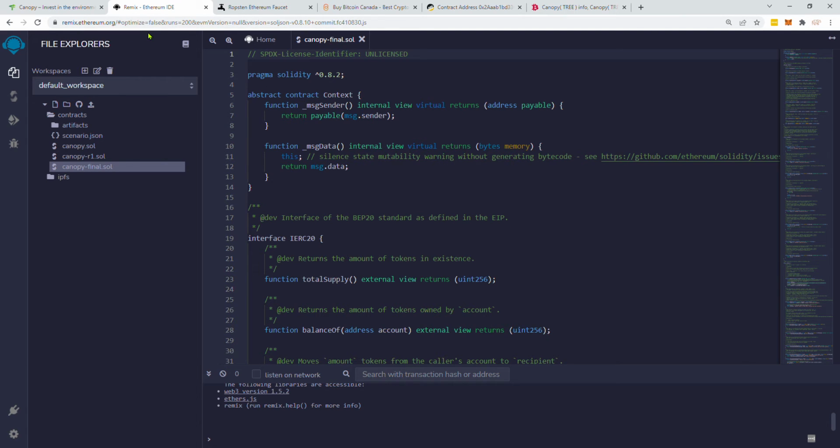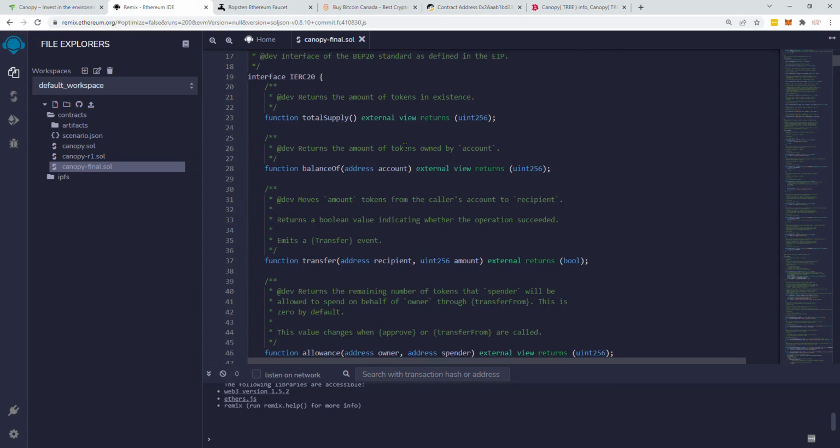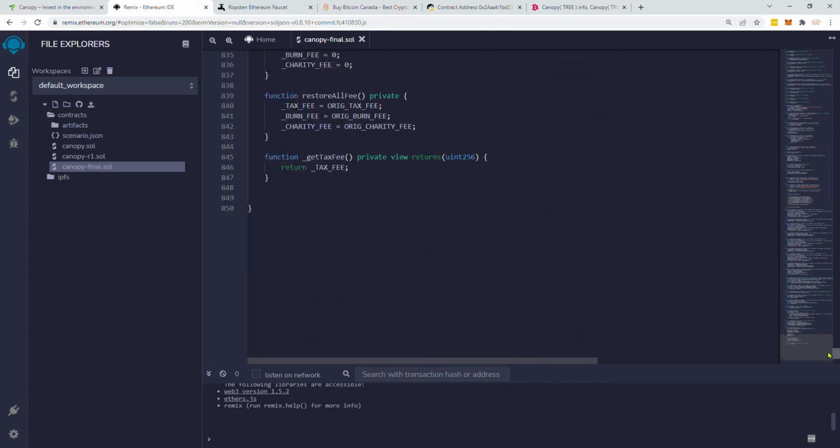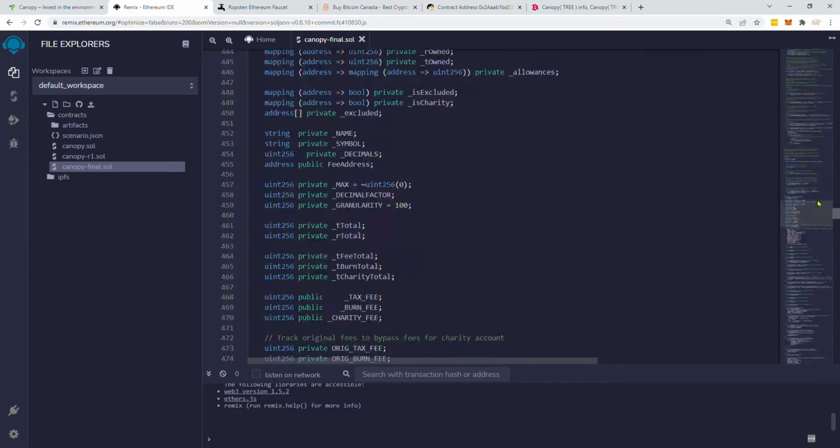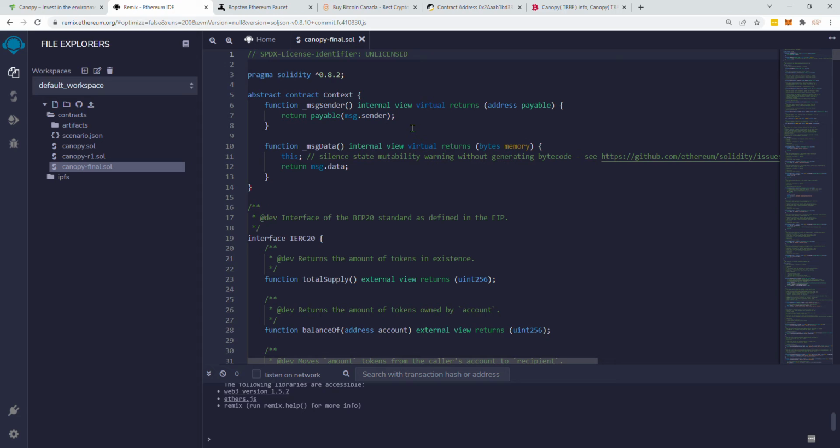But this is what it looks like, and there's a great tool called Remix, an Ethereum Remix internet development environment, an IDE. Basically it helps you create the Solidity file, which is a .sol, and really you just need a single file for launching a token, and I think it's maybe 1,000 lines, not even 850 lines, and yeah, that's it.